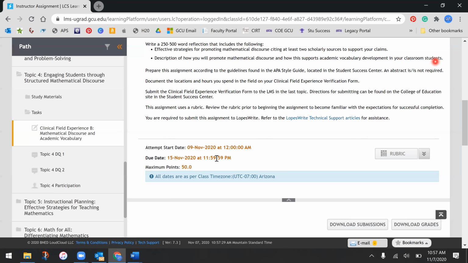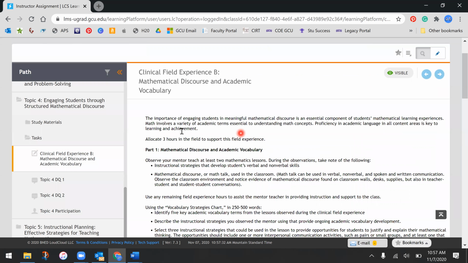So this is your Field Experience B, Mathematical Discourse and Academic Vocabulary assignment directions. If you have any questions, don't hesitate to reach out.